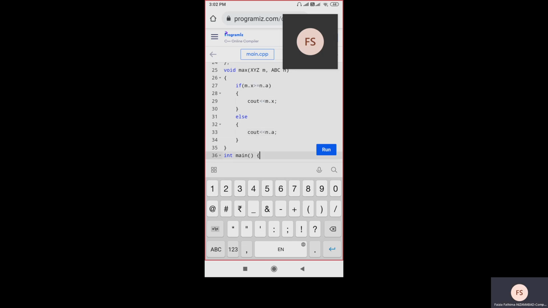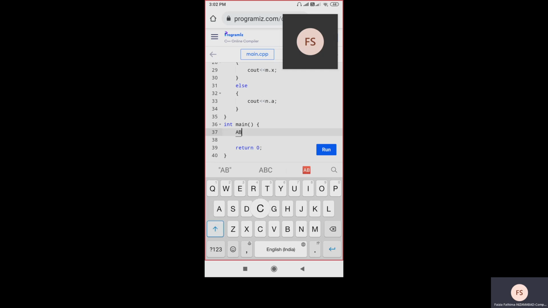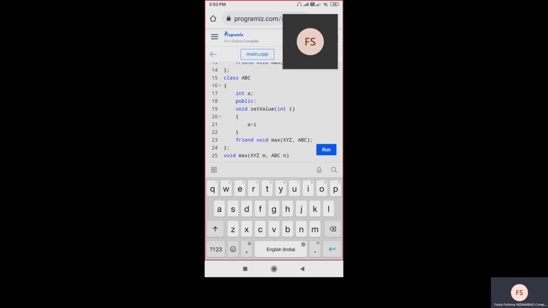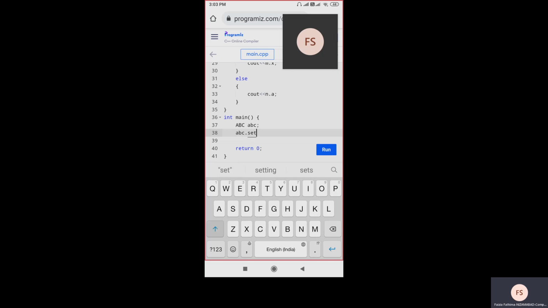Now, what I am doing, int main. In int main, we have to use those classes, right? So we have to create objects for those classes. So what I am doing here, I am taking ABC class and creating ABC object, small abc object. Okay. In abc object, that object will access the ABC data members and member function. So member function here you are having set value. So I am going to set value here. abc dot set value. Okay. When I am putting set value here, let us take 10 value I am giving.